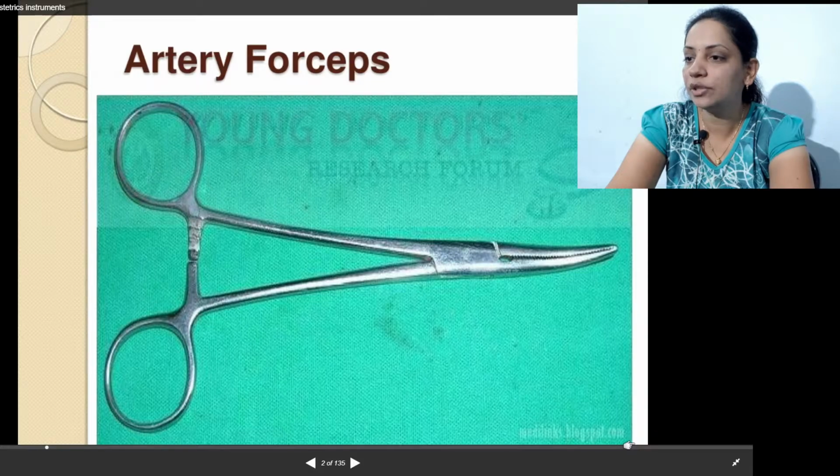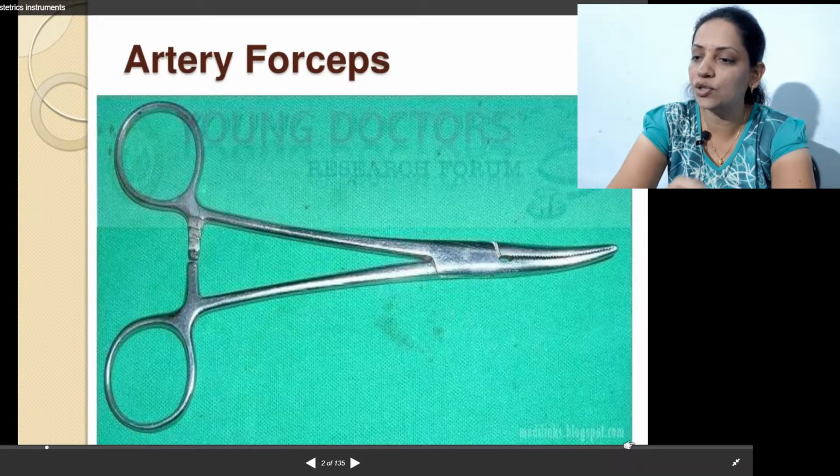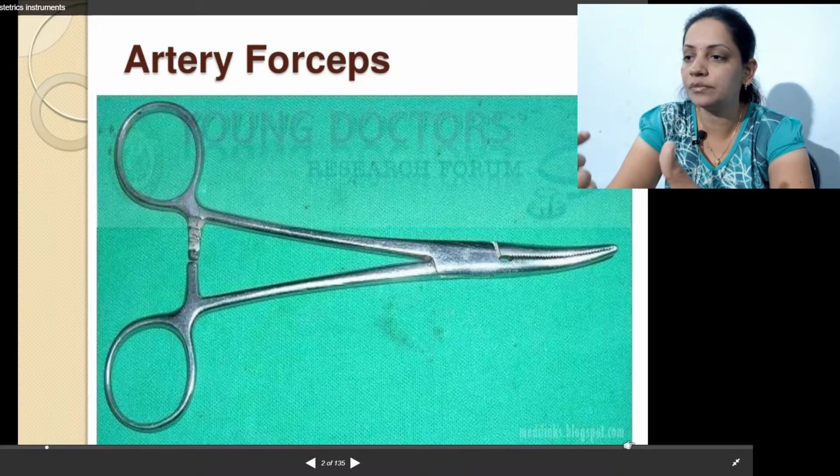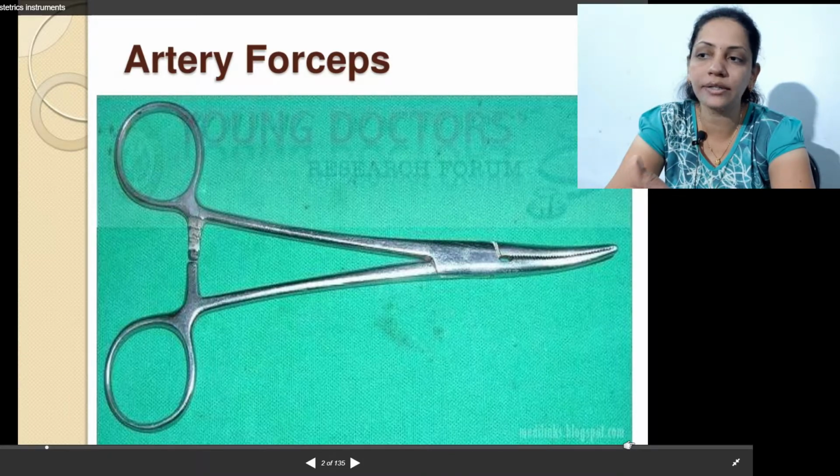So now this is the first instrument, which is a very common instrument, and it is used in all the surgeries, all the major and minor procedures, even in CLWs for stitches and other things. So this is a very basic instrument. It is used in gynec, obstetric and all the surgeries. That instrument is the artery forceps.